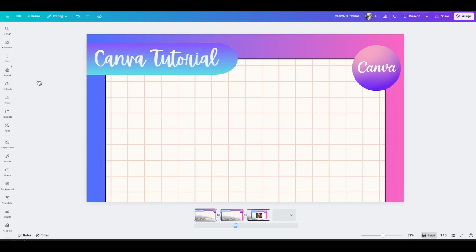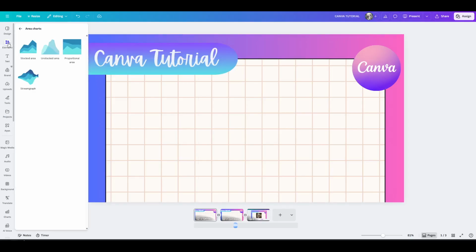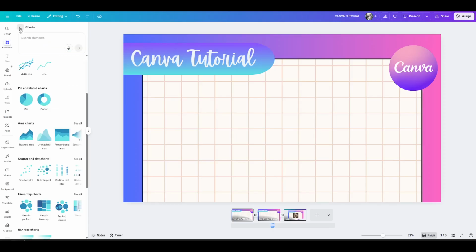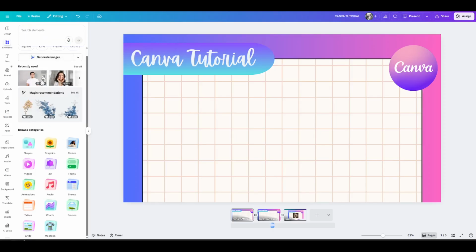Start by opening the Canva project where you want the chart to appear. On the left-hand sidebar, click Elements. This is the hub for shapes, graphics, and, most importantly for this tutorial, charts. Under the Browse Categories section, select Charts. You'll see a gallery of options.